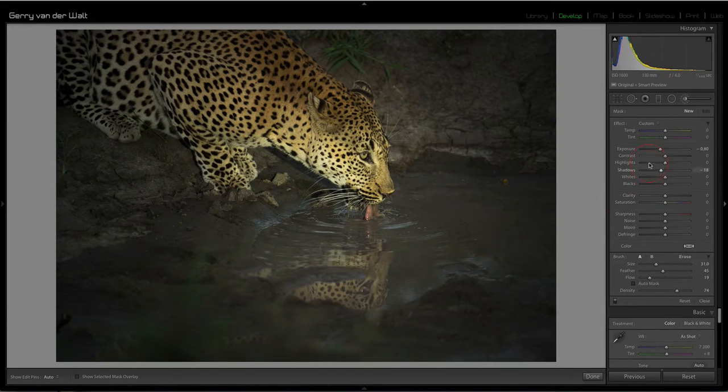So now, with those settings down on flow and density, I'm going to drop exposure and shadows in the areas I'm painting. So now I'm selectively painting areas where I want it to be a little bit darker. Maybe just there once, twice. Right. So think of this now.